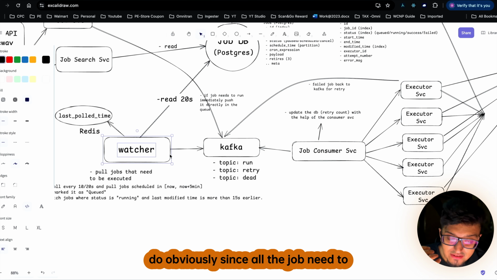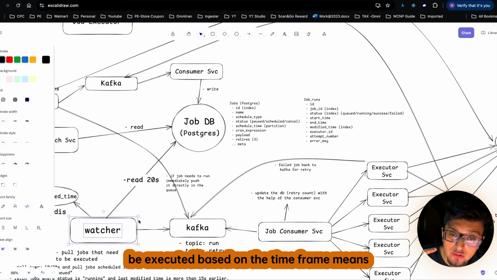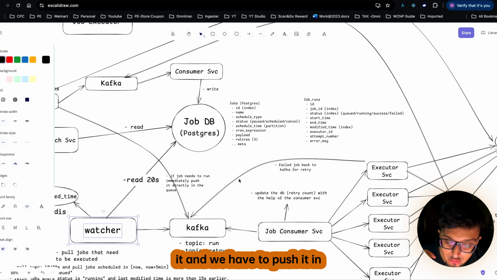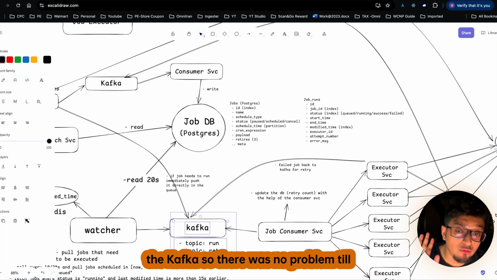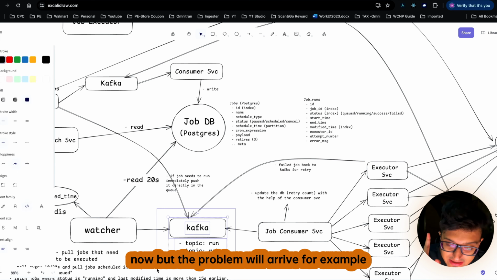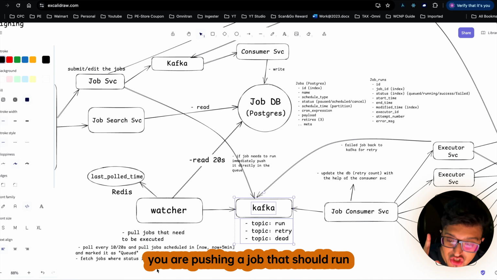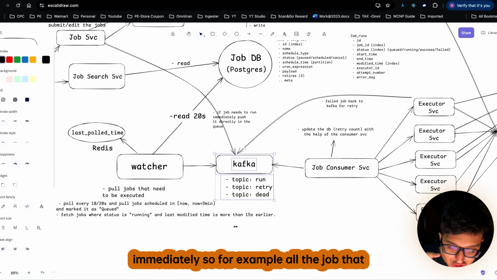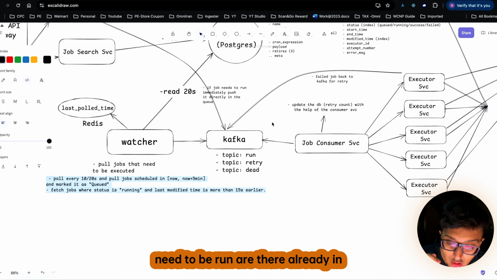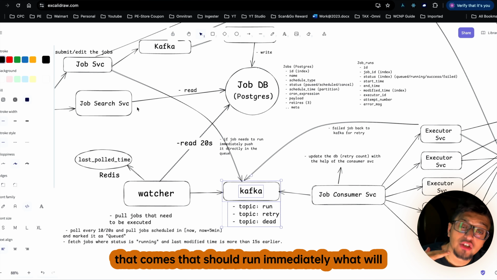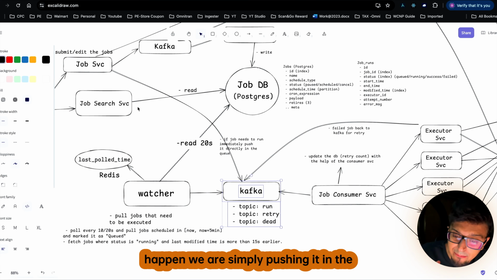Then what we will do? Obviously, since all the jobs need to be executed based on the time frame, meaning the schedule time, we have to sort them and push them into Kafka. So there was no problem till now. But the problem will arise, for example, when you are pushing a job that should run immediately. All the jobs that need to be run are already in the queue. And if another job comes that should run immediately, what will happen? We are simply pushing it into Kafka.